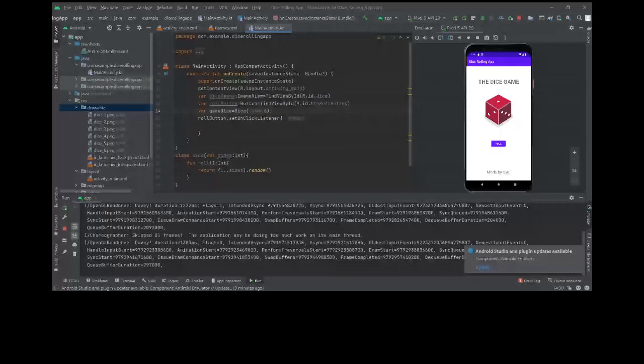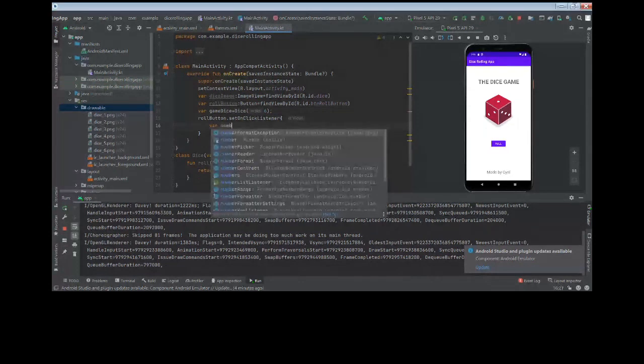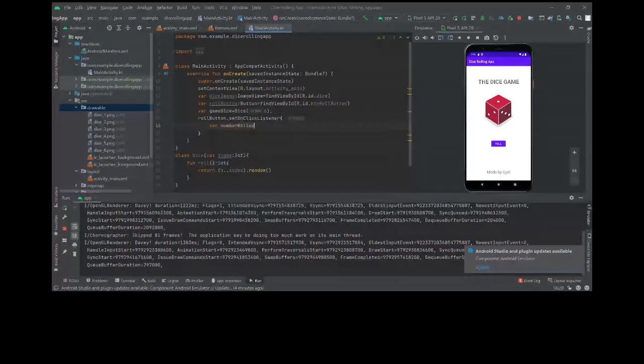So now we have created an object for the dice class. Now we just have to call the roll function from this dice, and then change the image. So whenever we click the roll button, we call the roll function. When we call it, it returns a random number between 1 and 6. So we need to store that somewhere. For that, let's say we have a variable. We can call it number rolled. Let's say this is equal to game dice dot roll.